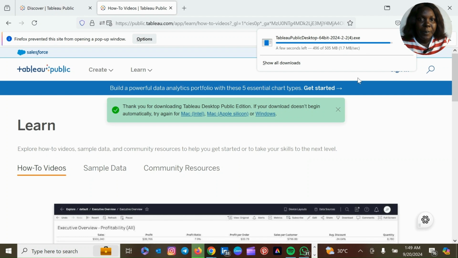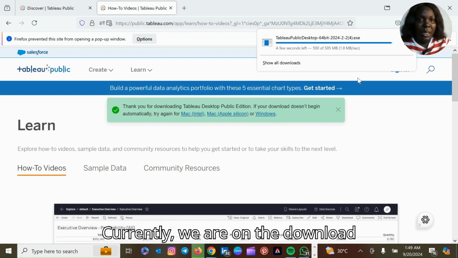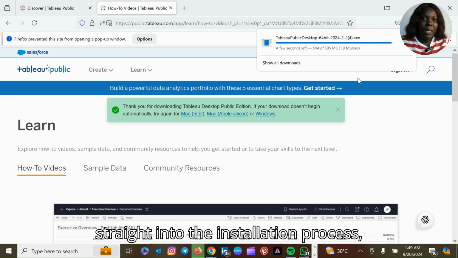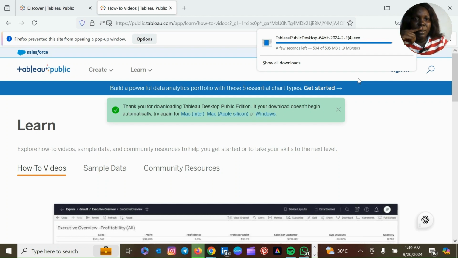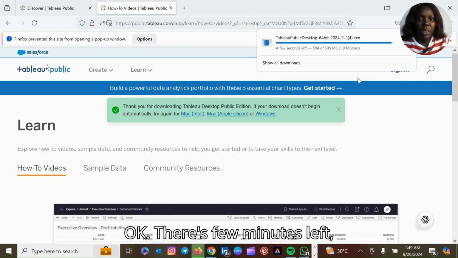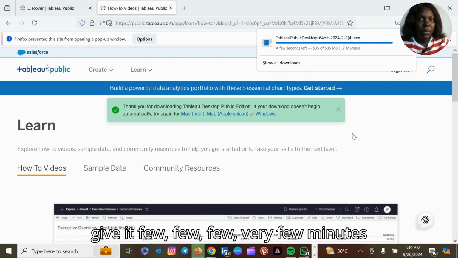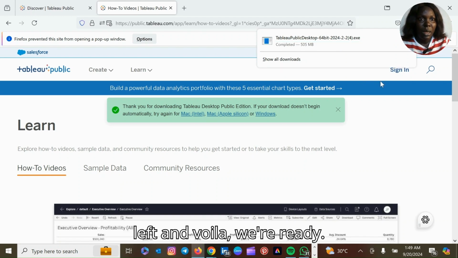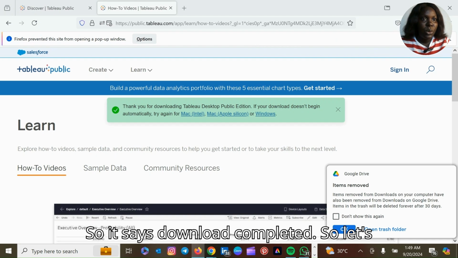Currently, we are on the download process. After this, we're going to move straight into the installation process. Just a few minutes left, and voila, we're ready. It says download completed.